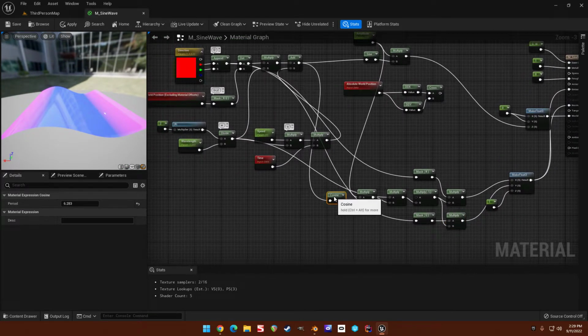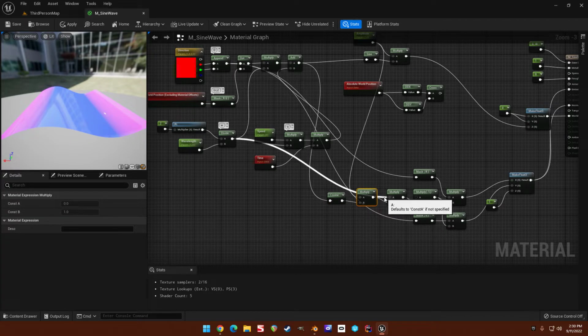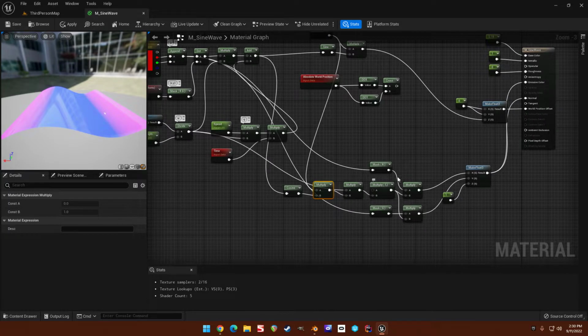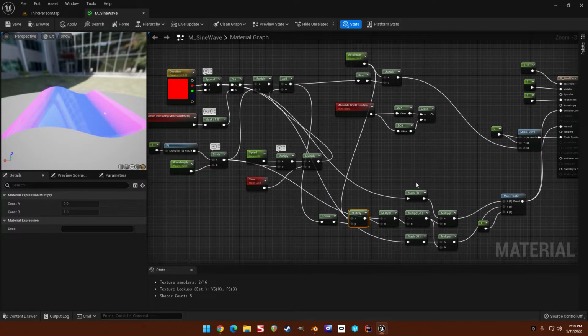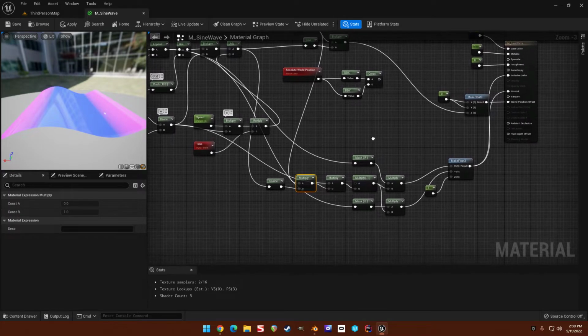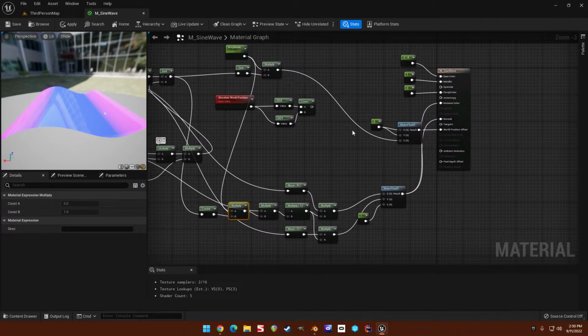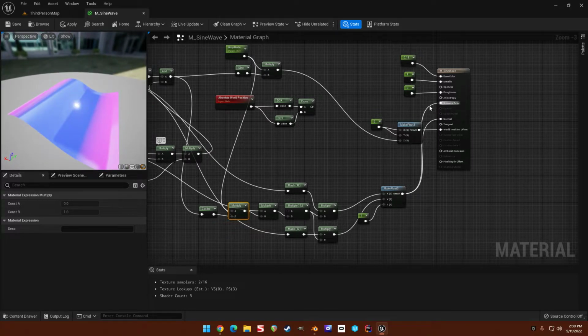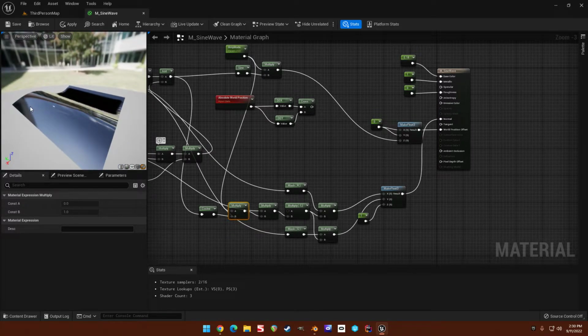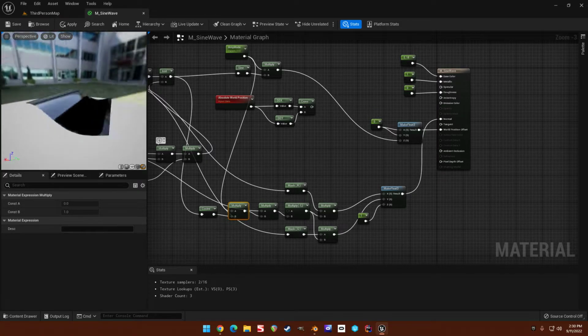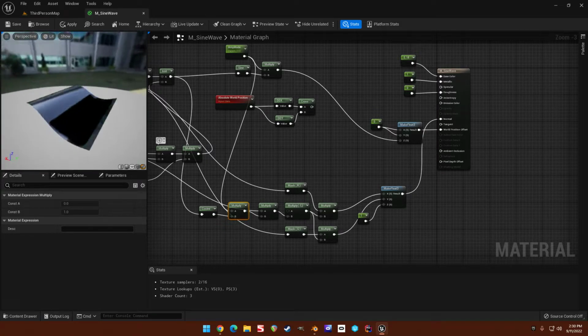Let me re-look through the equation here. So cosine times amplitude times radial frequency times -1 times the x component of direction. Yep, all looks good. So let's disconnect the emissive color here and look at those normals. Does that look about right to me?